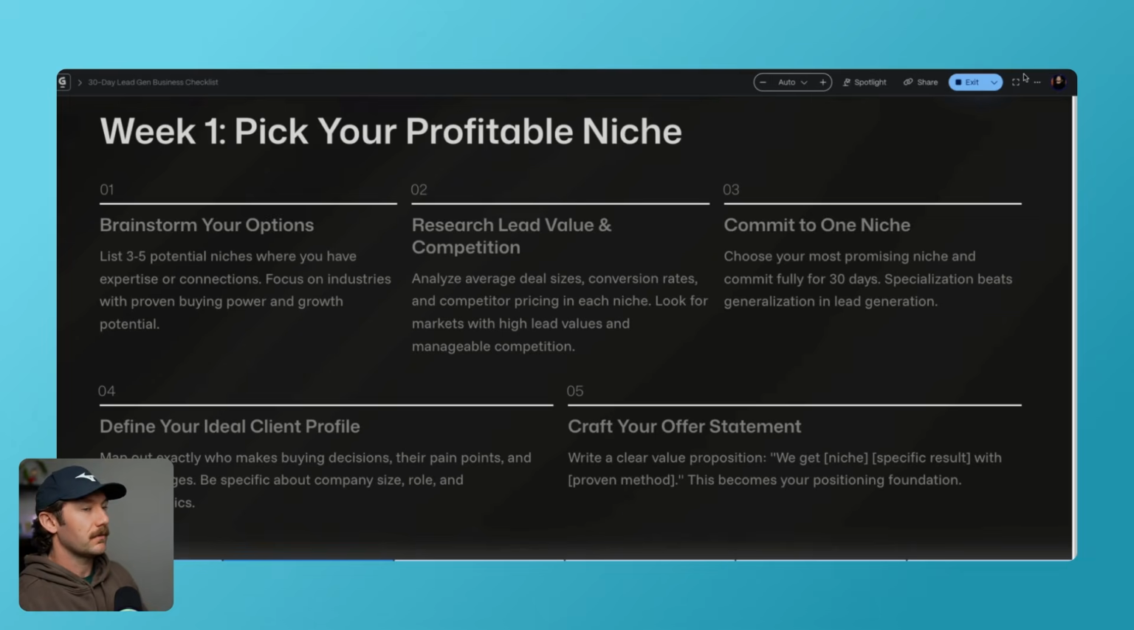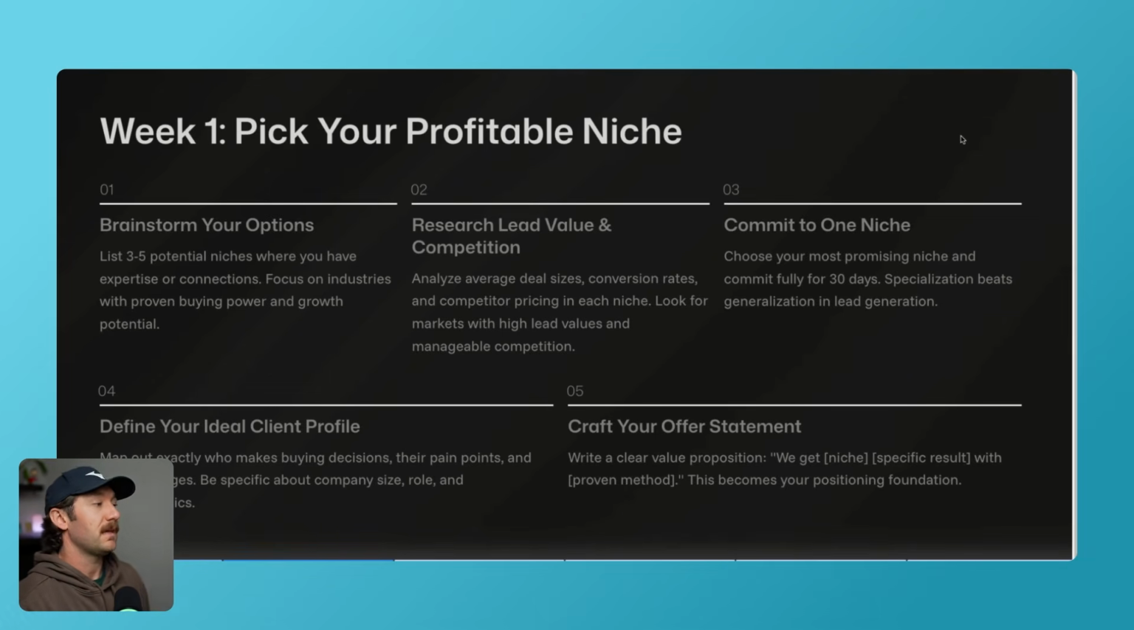So week 1, this is a very important week. It's picking a profitable niche. And this is going to determine what your next 90 to 120 days look like. We want to be committing to a niche that we pick and actually focusing on it. We don't want to be doing 4 different niches.